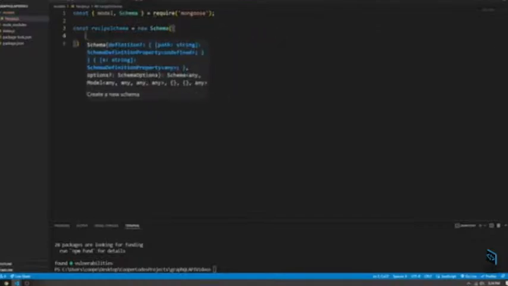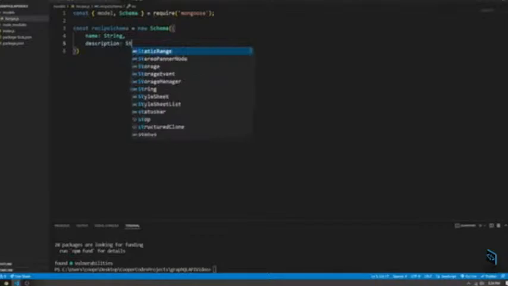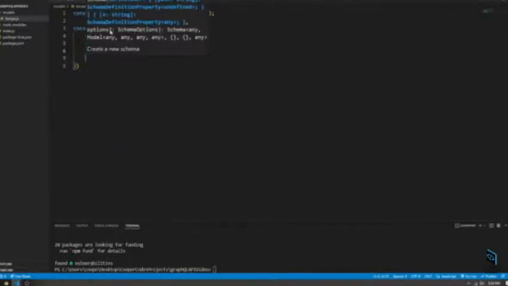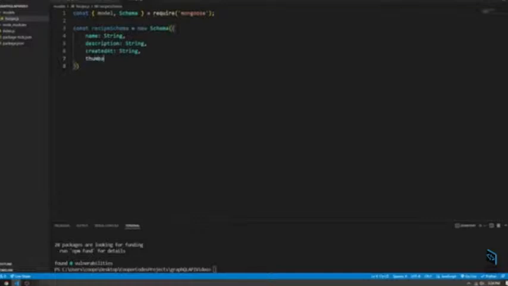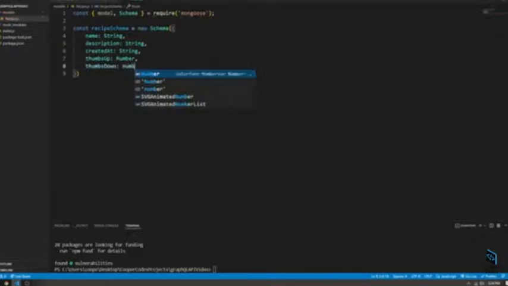new Schema constructor. And then we can pass in any of the properties we expect to have in the recipe schema. So for example, the name is going to be a string type. The description is also going to be a string. The createdAt is going to be a string, like created at a certain date, for example. We're going to have thumbsUp, which we're expecting to be a number, and also thumbsDown, which we're expecting to be a number as well.